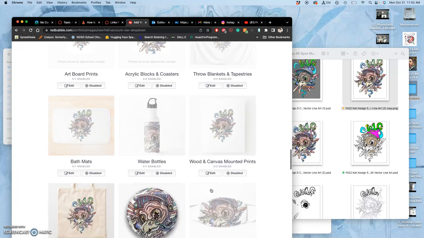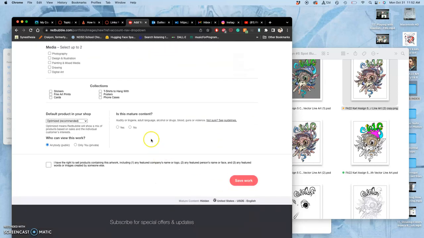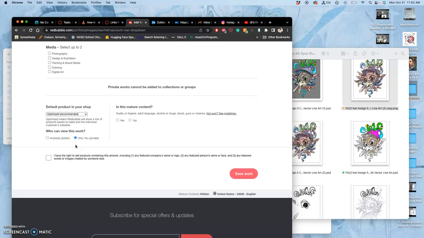All right, and then this is why we use Redbubble. I can say I am the only one that wants to be able to see this. I'm still working on it. I'm not sure I want it public yet. And you do have to check this copyright because you are not allowed to sell other people's stuff, right? I think any featured company's name or logo, a mascot's different, and NLC is only subtly in it. But maybe I check with my PR office first before I make it public. That kind of thing. So they do make you check that.